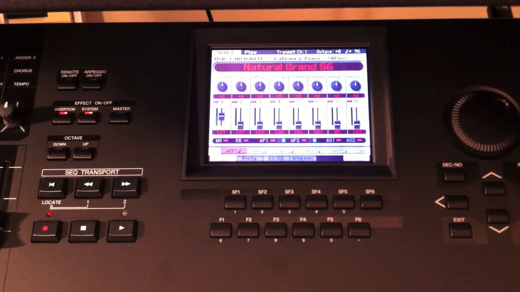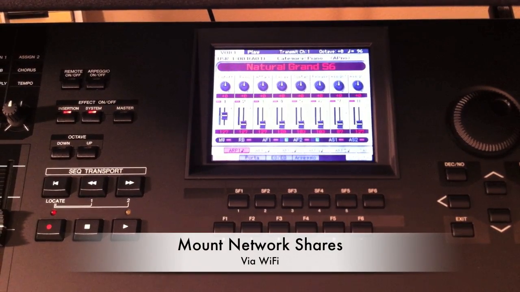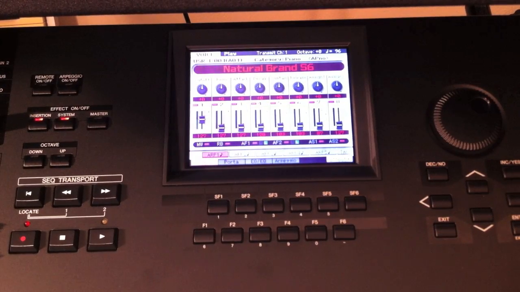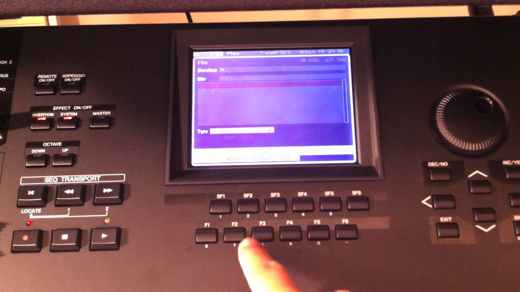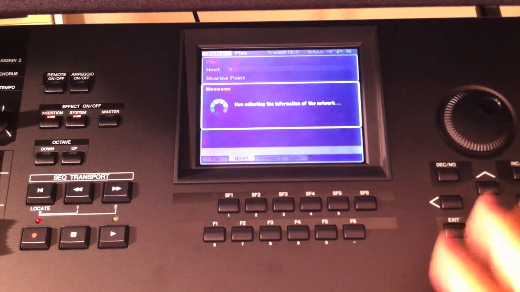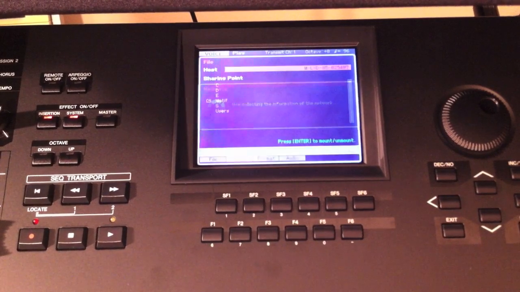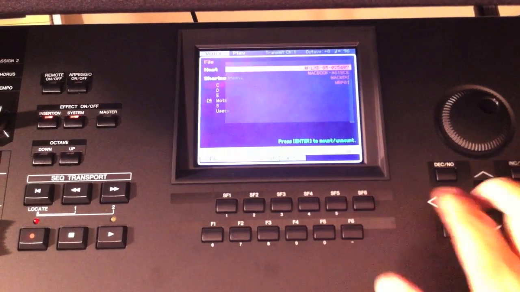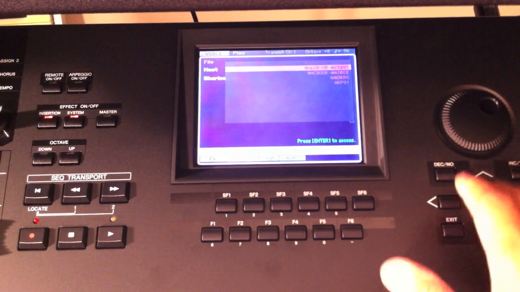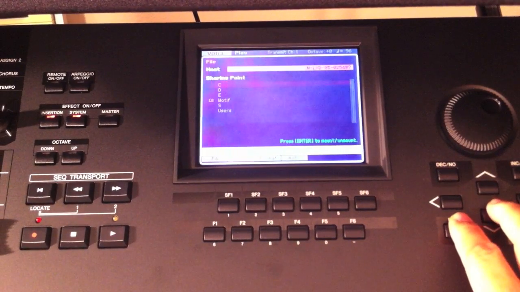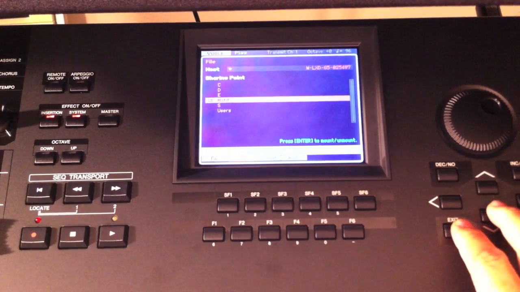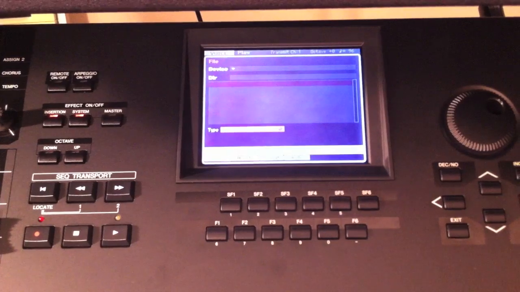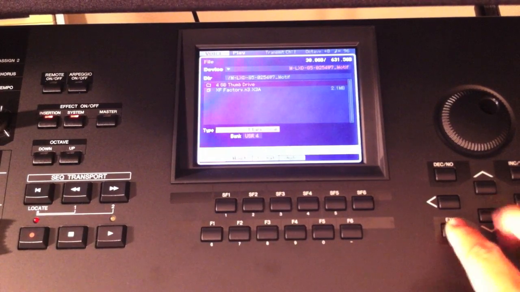Alright, so now that our network's configured, we need to go ahead and mount the shares that we have. I have my shares on a Windows 7 box, so if I go to File, then go to the Mount tab, F2, it's checking the network. I've actually already mounted this, but here's my Windows 7 box. Here are my Macs, my Windows 7 box. And I've already mounted the Motif share there.